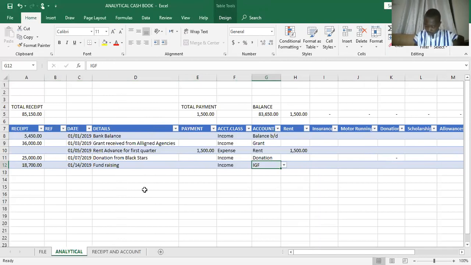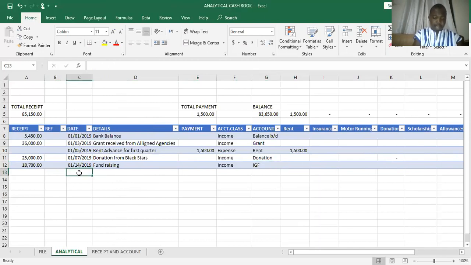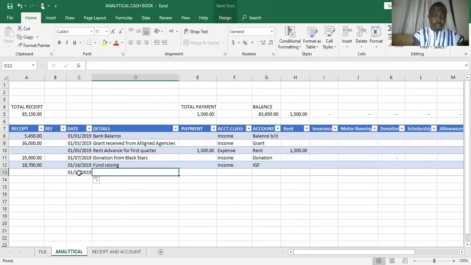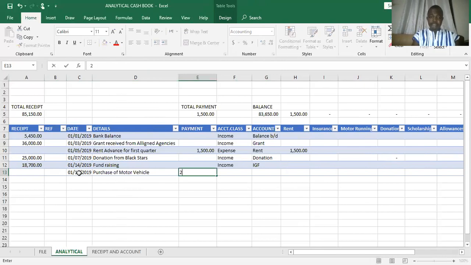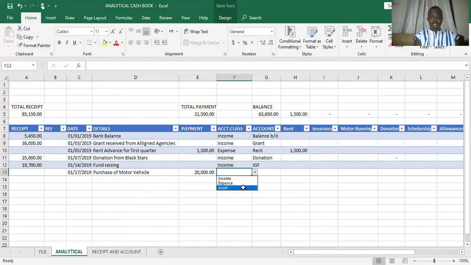Okay. On the 17th, purchase of motor vehicle, 20,000. So on the 17th, I'll put down my date here, January 17th. Purchase of motor vehicle, 20,000 as a payment. The motor vehicle is classified under asset. So I'll pick my asset and I'll pick my motor vehicle.